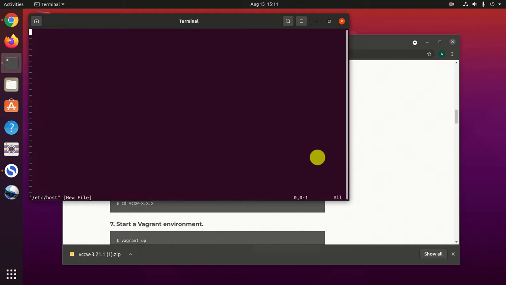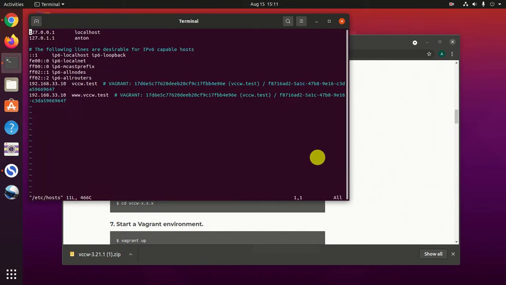Whoops, should be /etc/hosts. Your /etc/hosts file with the, oh, look, it already did from my previous install, but it'll do this automatically. I didn't have to add these lines.